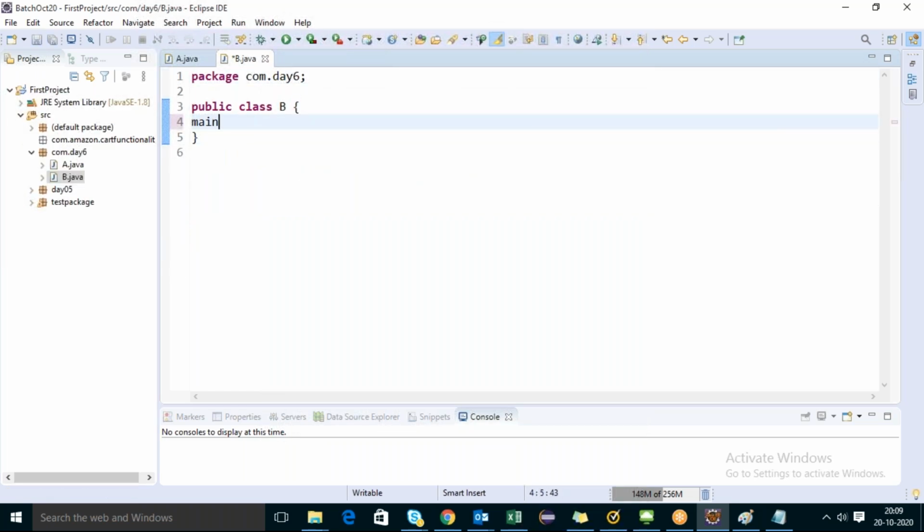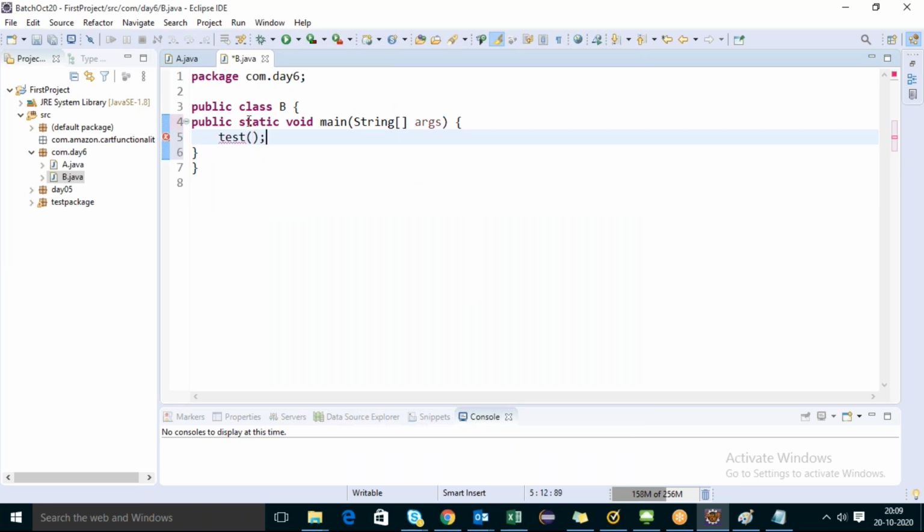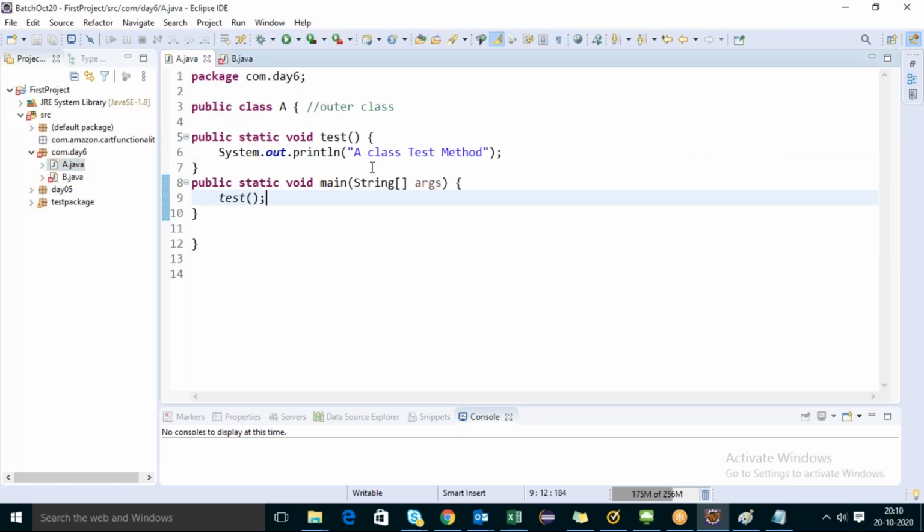Let's say, first of all, we should have a main method. Now observe, if you try to call it from another class, you cannot. This is limited to this class, whether it is a static method or a non-static method. You can access it directly, but the limitation is that it is possible only inside the same class. Outside of the class you cannot access it, right?